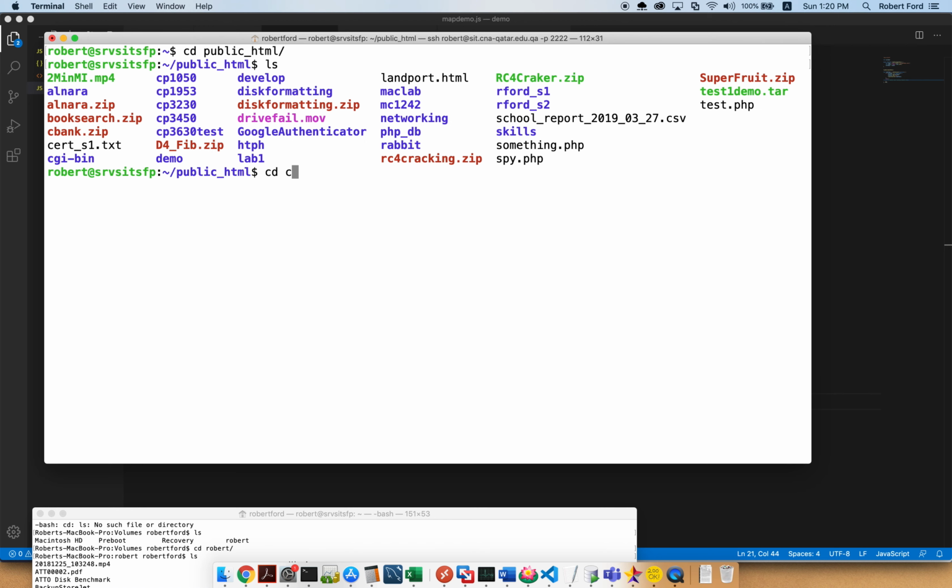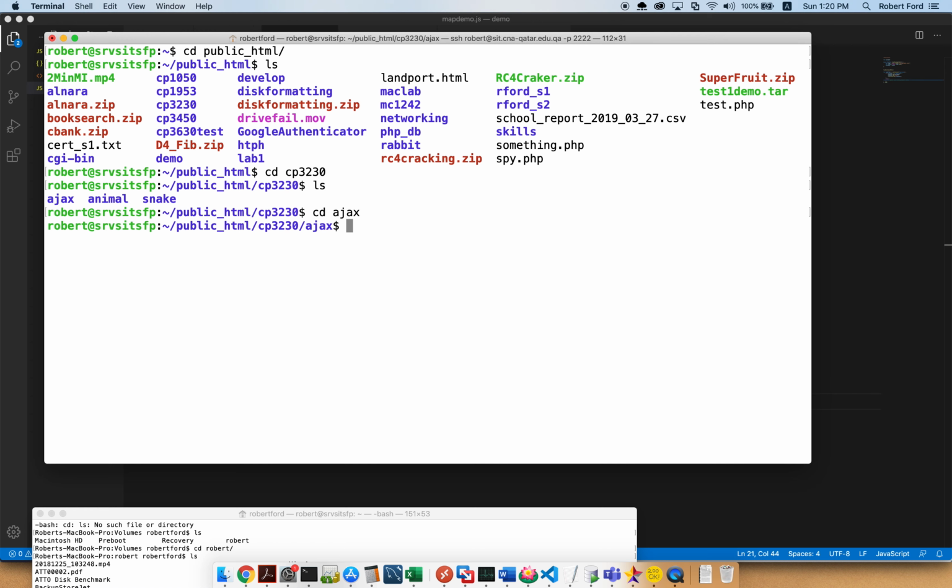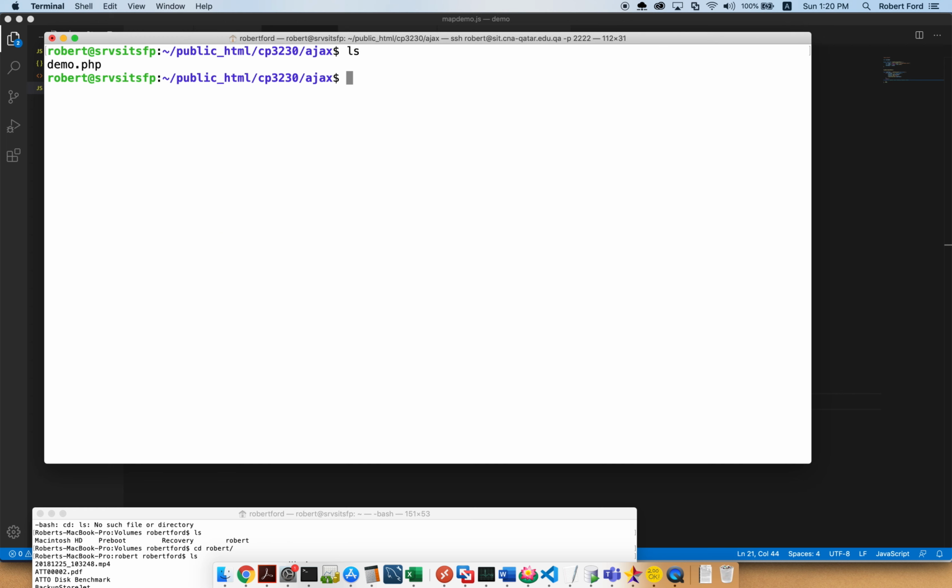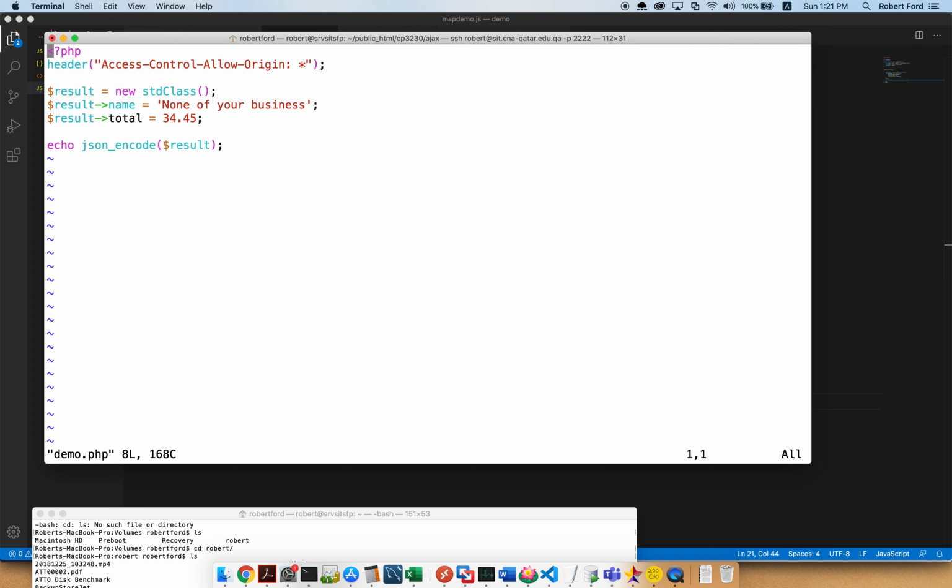Inside public HTML, I've got a folder called CP3230, and inside CP3230, I've got a folder called Ajax. There's a reason why I called it this, but anyway. And inside here, I've got something called demo.php. So let me pop open demo.php and let's start making some modifications to it.